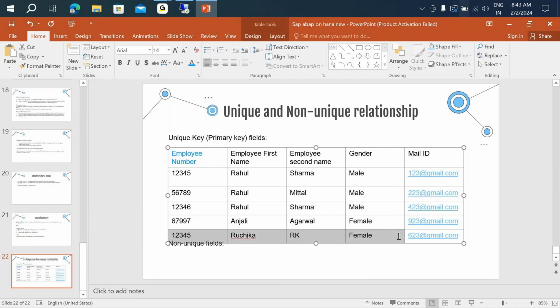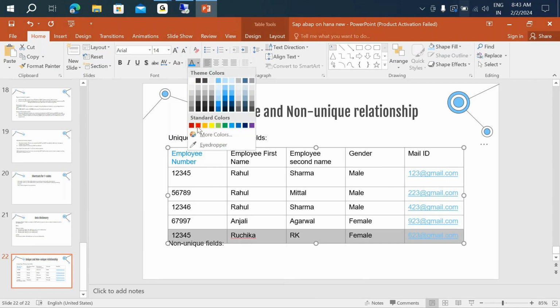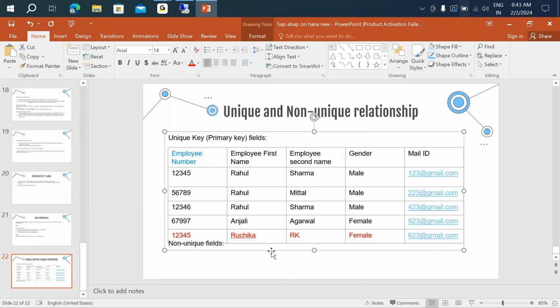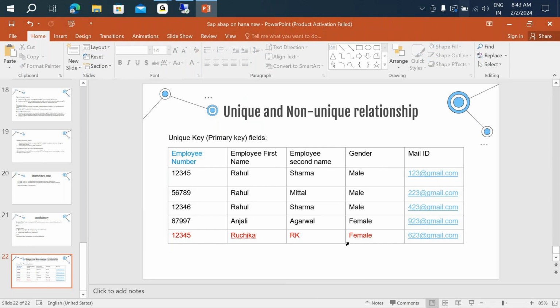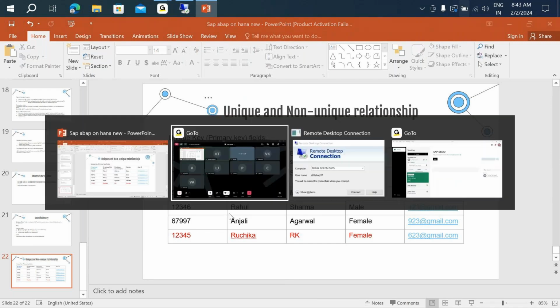So this final record becomes my incorrect entry. This is how your primary key concept will work. So clear guys, or anyone has any doubts?